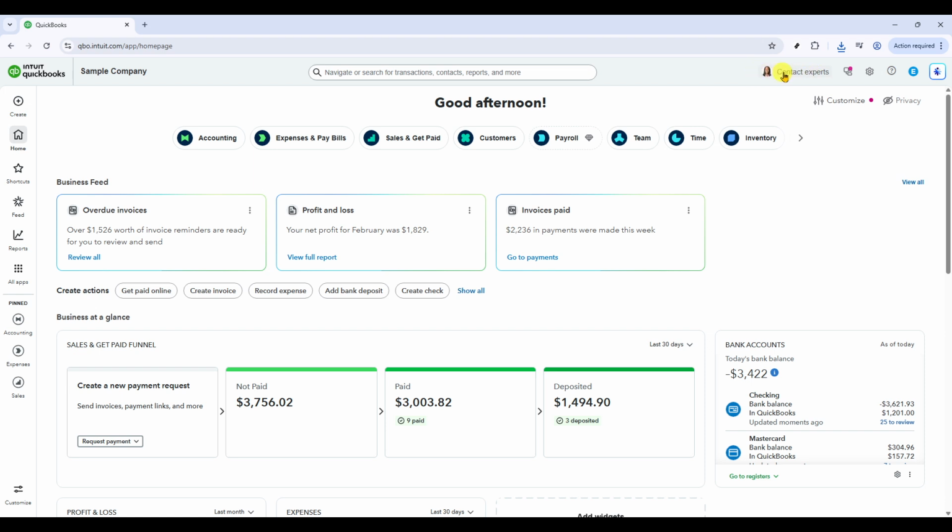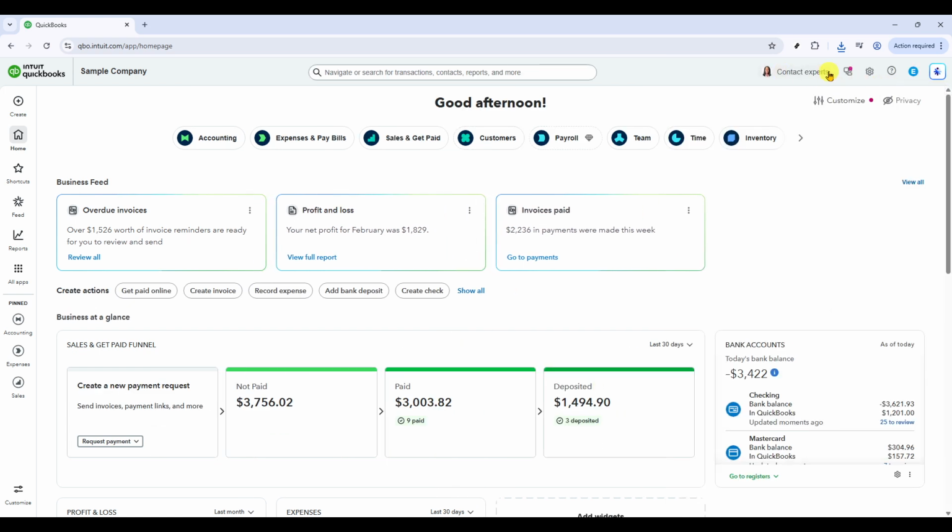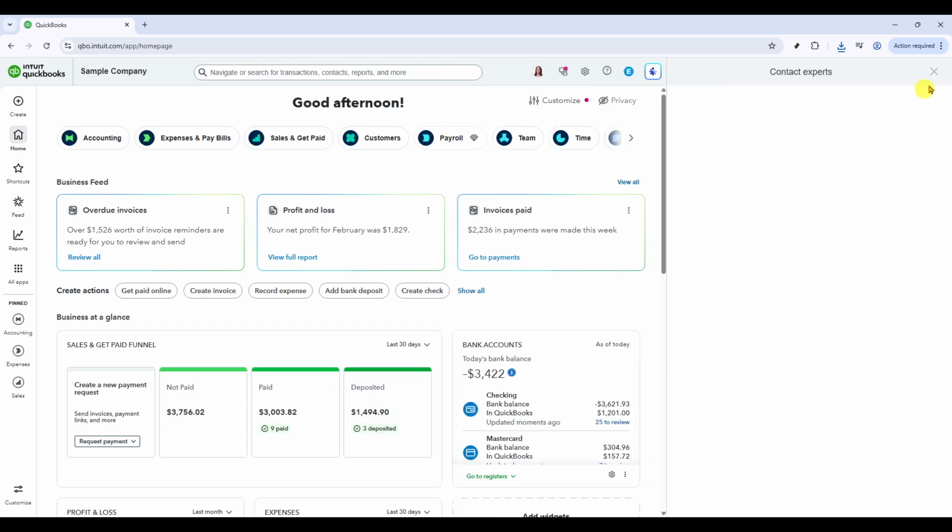Once that page loads, look toward the top right corner of your screen and click Contact Expert. That button is your gateway to support. When you select it, a panel or window will open and guide you through starting a chat.